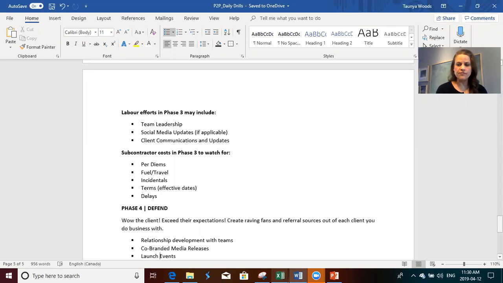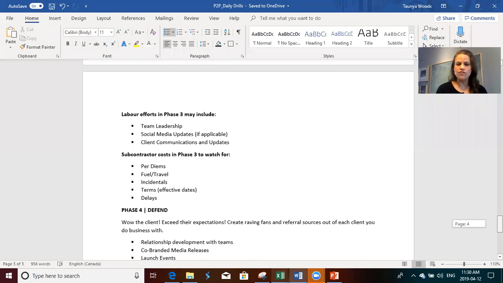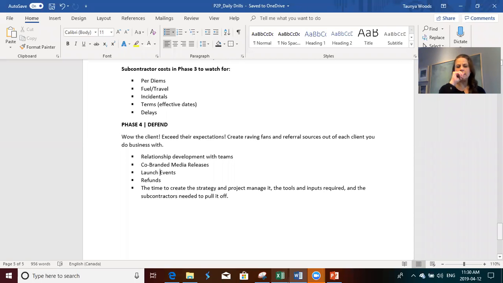And then phase 4. This again is where I see a lot of business owners missing the boat. So how do you wow the client? How do you exceed their expectations? How do you create raving fans and referral sources out of each client you do business with? Maybe even in the delivery phase, you might be finding that you're going to do some promotion, taking people out on maybe a monthly or a quarterly basis to get their team coming out.